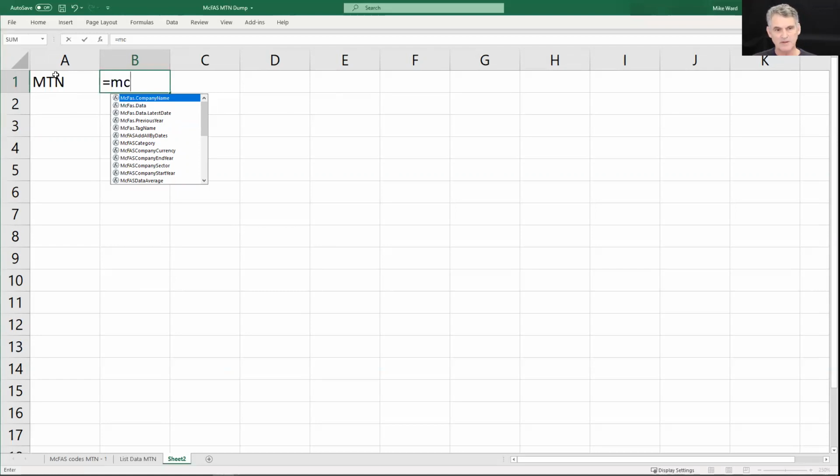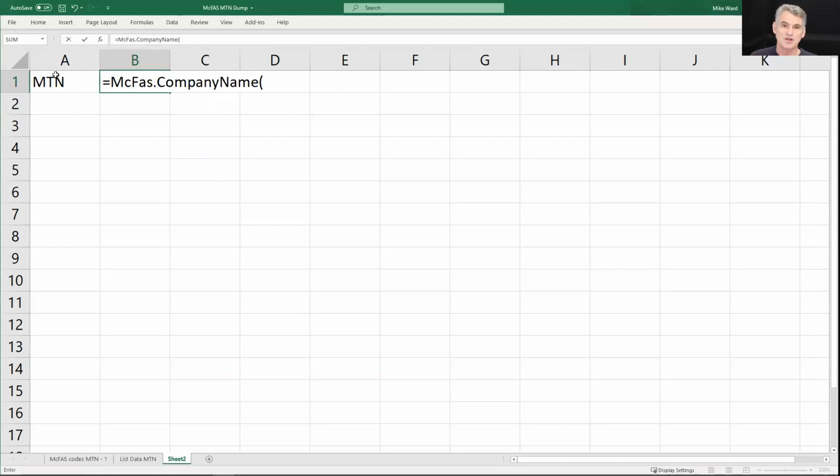You just type in the MC, and then you get the list, and then you find the one you want. Press Tab, it types it in. You don't have to type the whole thing, and then it needs to know where to find the name. So I'm going to tell it, look there, and maybe press F4 and press Enter. You can see it pulls out MTN Group Limited when we do that. That's quite cool.